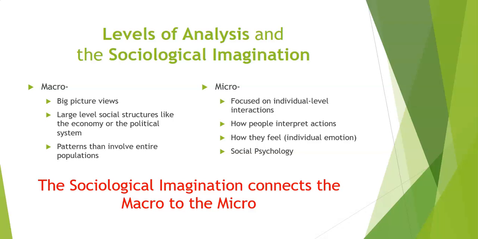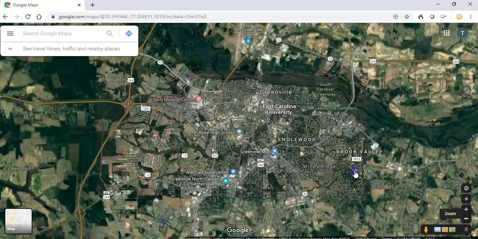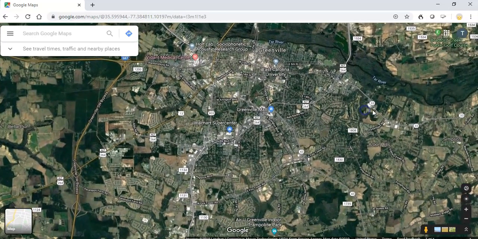You're looking at individual interactions and individual emotions and feelings and how those are affected by larger level, macro level social patterns. So to demonstrate this, I want to just look at a map. So this is Greenville. We can zoom out just a little bit. And this is sort of a macro level view of Greenville, right? You can see from this vantage point how the city's put together, where the traffic is coming from outside the city, and how traffic might be moving within the city, right?